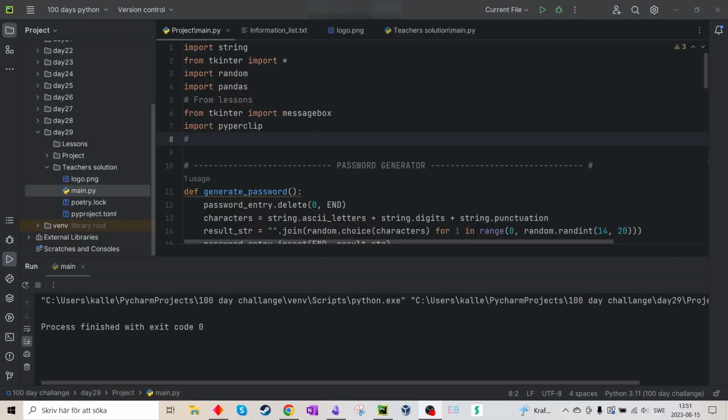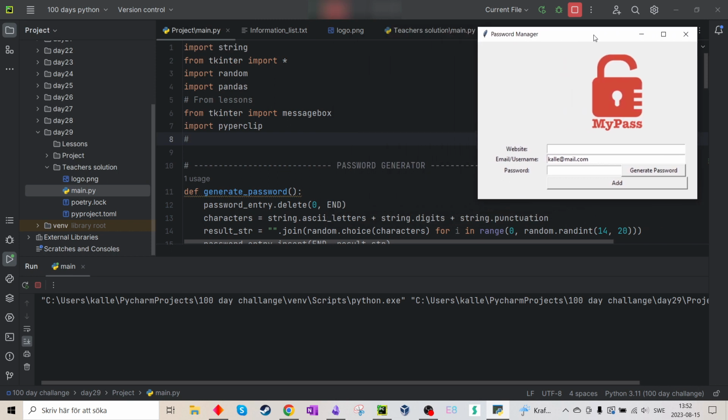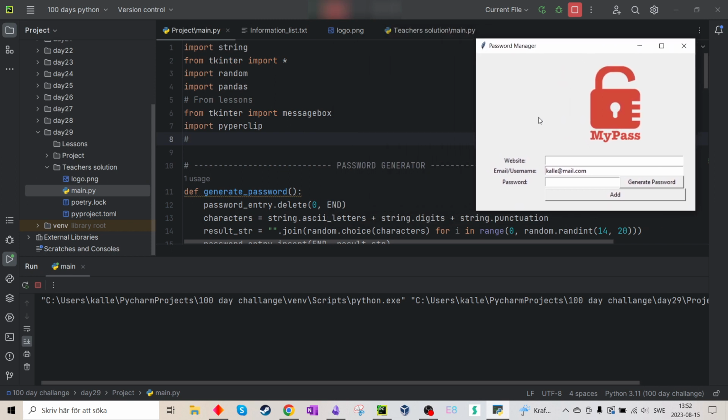Hello there. Today we made a password manager, and it went pretty damn smooth. I actually tried to make it. I saw the program start up, I saw this page, and I tried to make as much as possible, and I got actually pretty far, almost the complete program. I'll show what I got from the lessons.